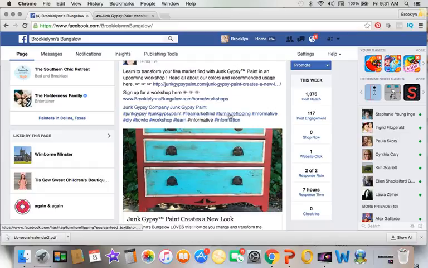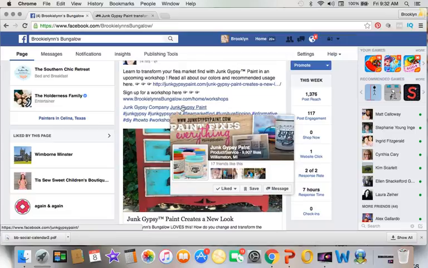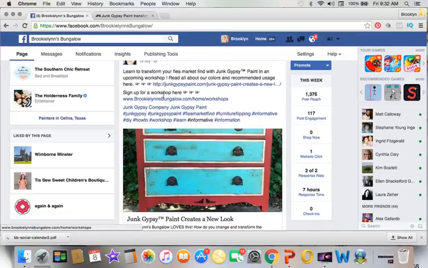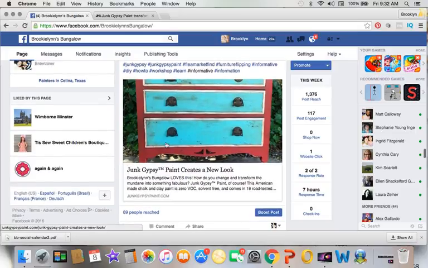Flea market find, furniture flipping, informative, DIY, how-to, workshops, learn, whoops, I did that twice, and information. So I used simple, appropriate hashtags. I tagged the people that I shared the posts from. I used my website and drove them to my workshops, and I'm just giving people information.